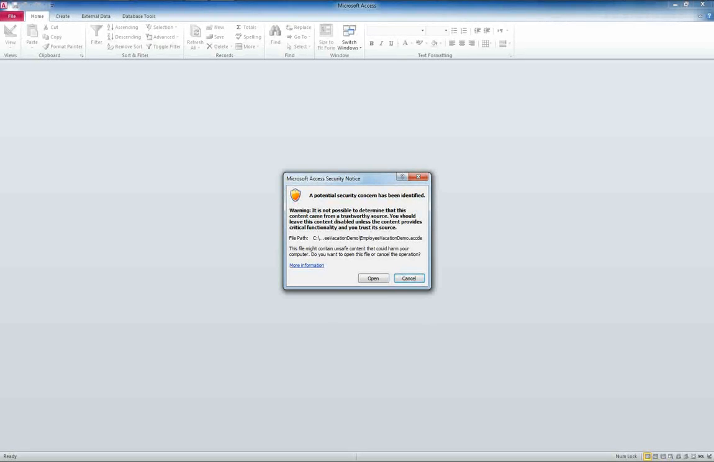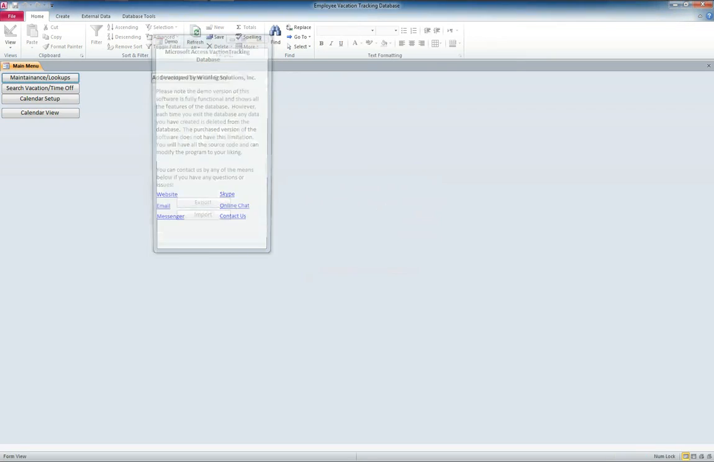You may get a Microsoft Access security notice for trusted locations. We'll put a link on how to deal with this in the description below. We have covered that in a previous video. I'm not going to cover that now. We'll just go ahead and click Open.